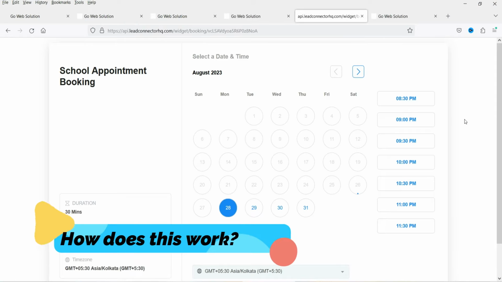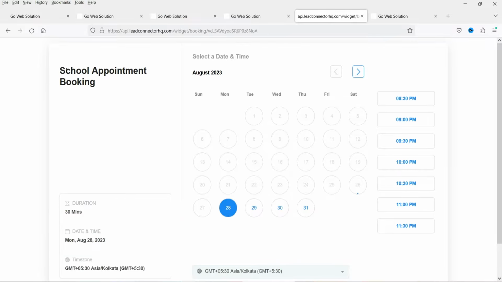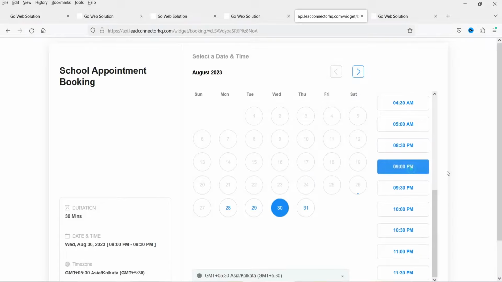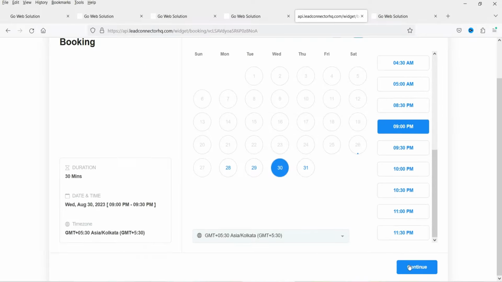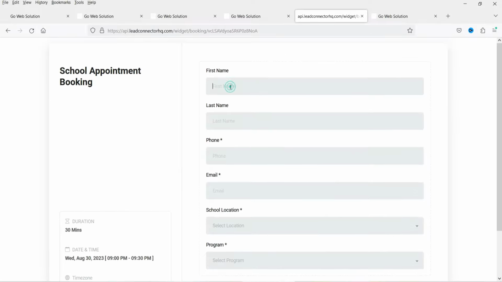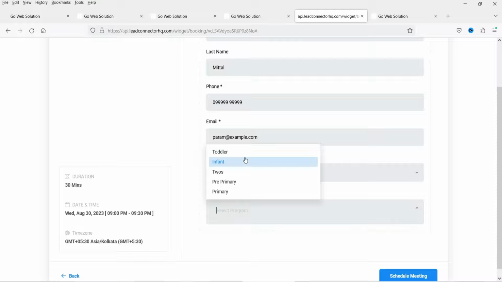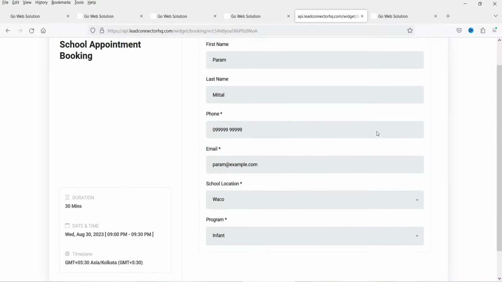Now let me show you how this works. I'm on one of the school locations and I'm going to book an appointment. Let's say I'm going to day 30 and let's select the time. This is just a dummy booking appointment calendar. Click continue. I'm going to fill up the information here. Select the school location and select the program. All right, so this is the information.